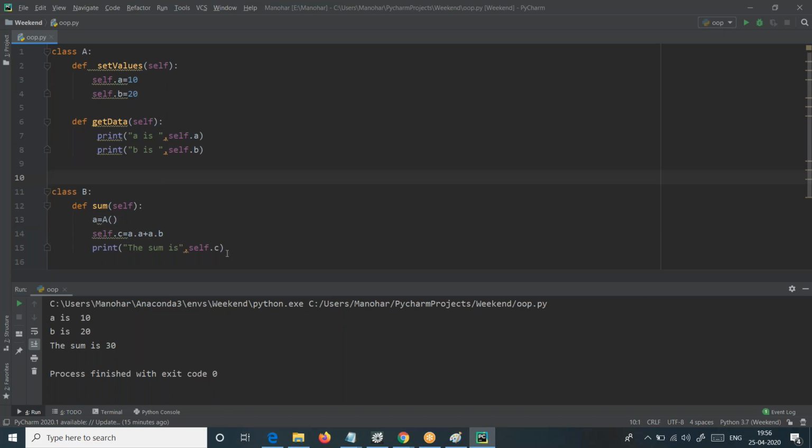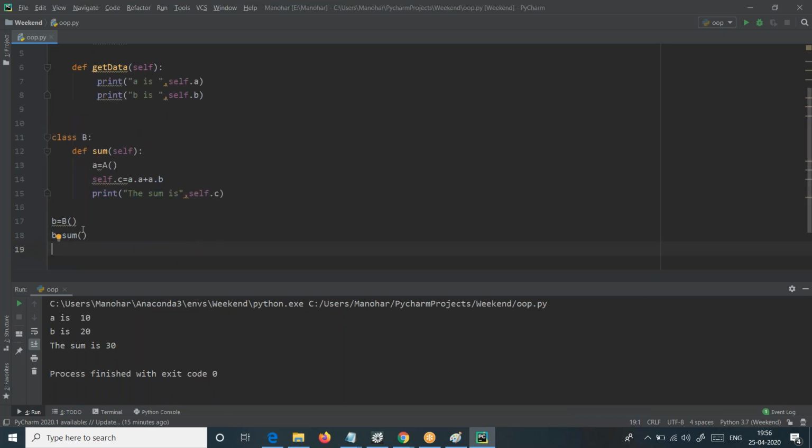So now you can just save, and run it again. Nothing to worry about. I removed calling set values and get data here. But you should do one thing.